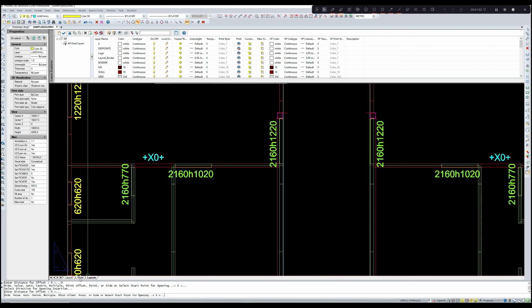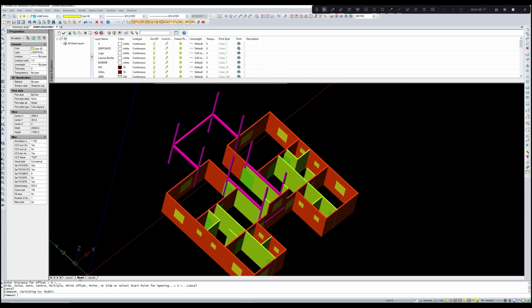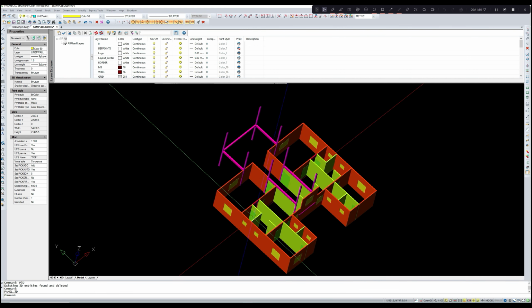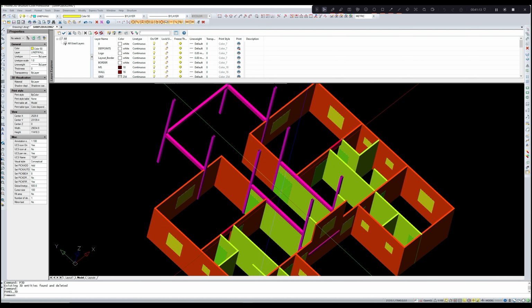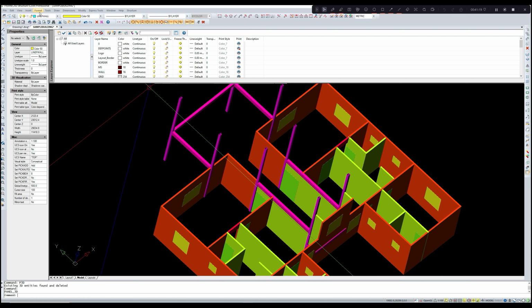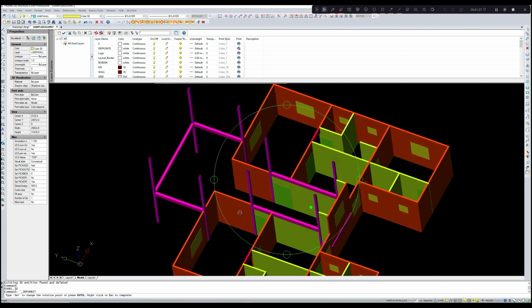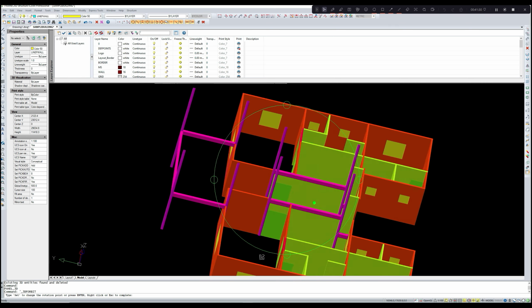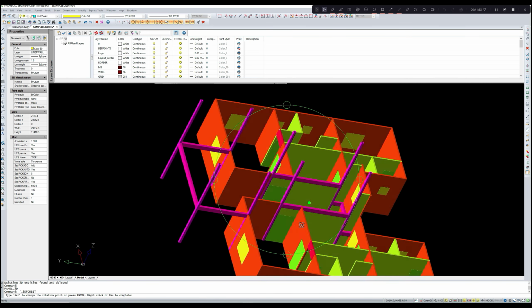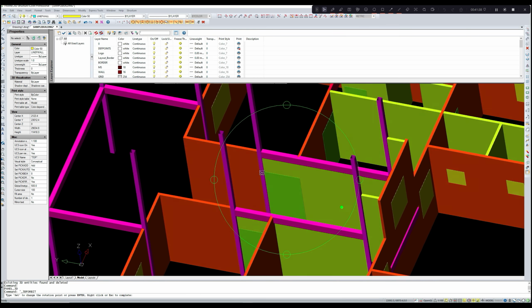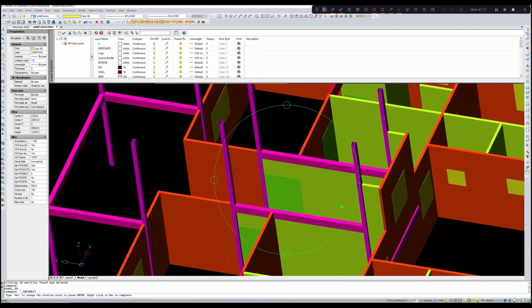Now let us go to the model view, E3D, enter. So all door locations seem to be okay now. Go to View, 3D orbit, free orbit. So these are our doors. One of the beams is missed here. Let us make this beam in the layout.